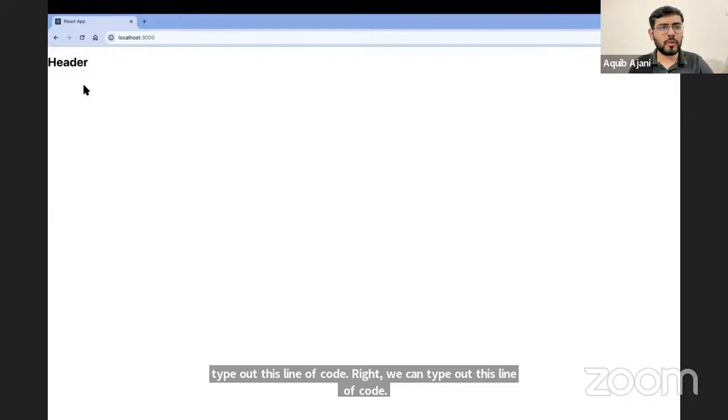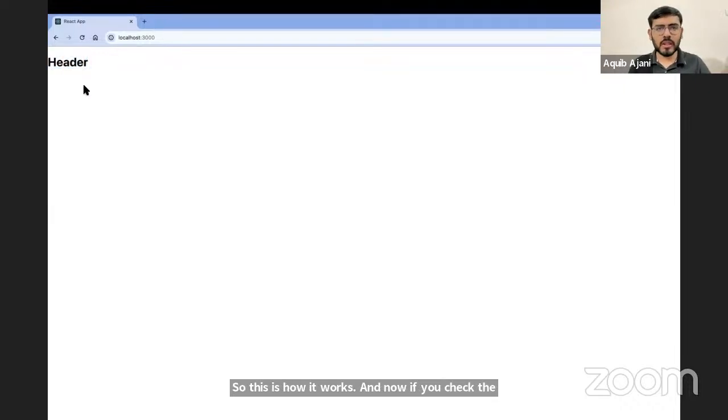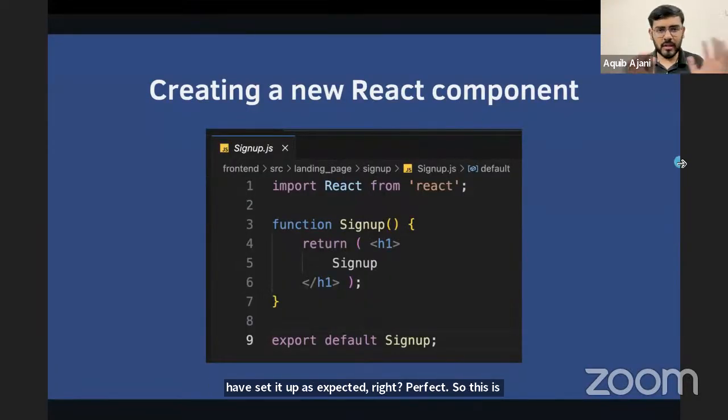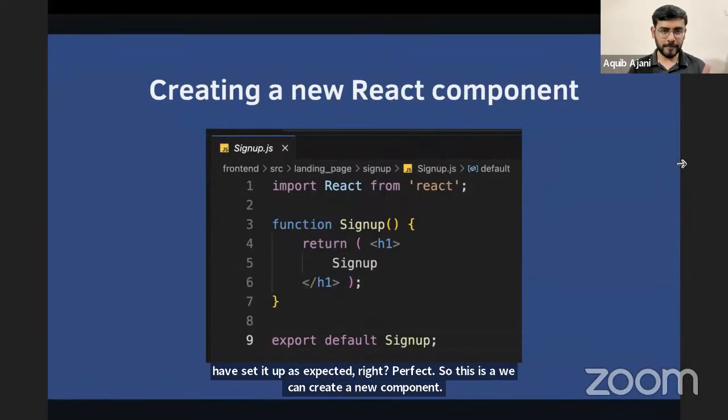And now if we check the output, you can see we get header on the screen. This means our application is working as expected, and we have set it up as expected, right? Perfect. So this is how we can create a new component. This is everything that we have discussed already.